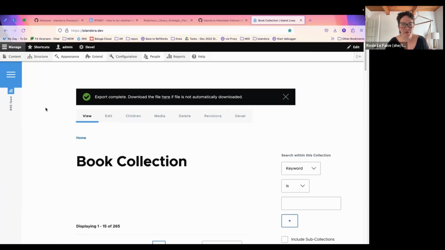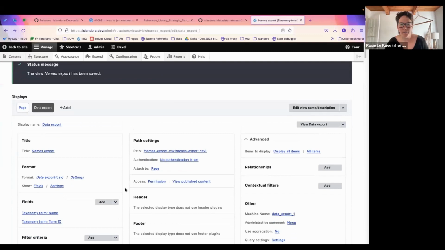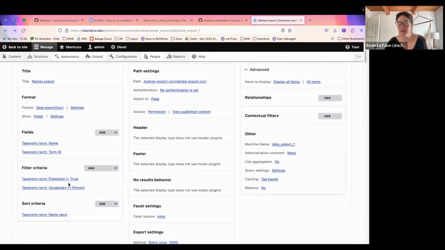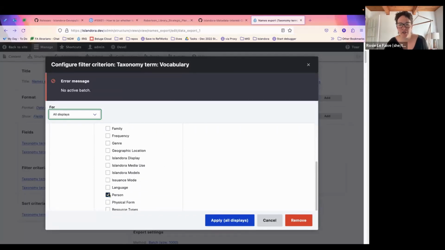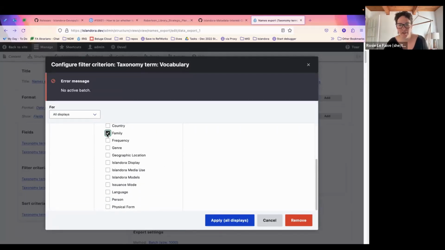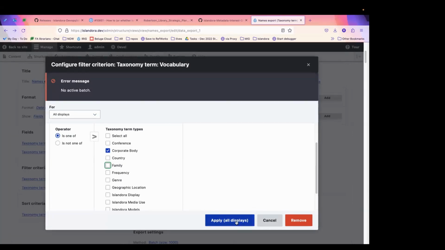So I'll just go back to the view. Down here under filter criteria is the one where we said vocabulary equals person. I can just click that and change it to family or corporate body or whatever's needed, or select all of them if that's what you want to do. And if you do select all, I would also add to the fields you export the vocabulary name as well, so you know where it came from.